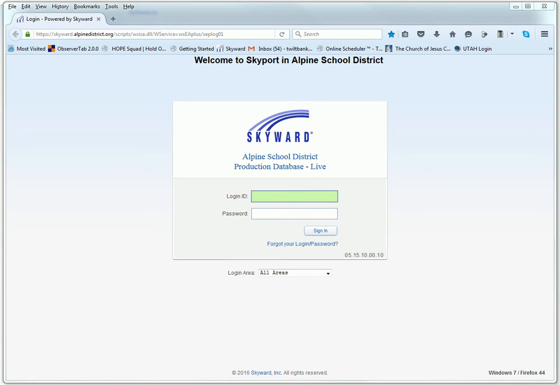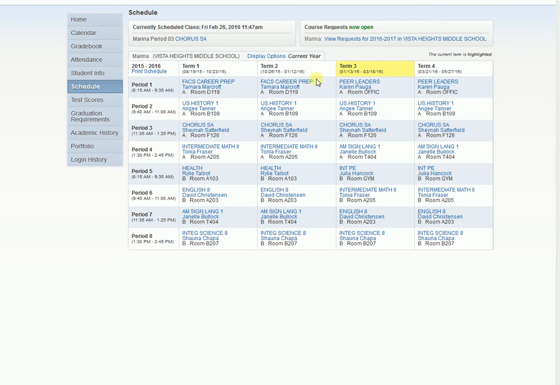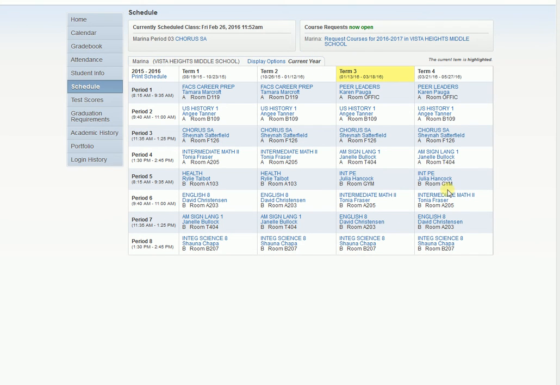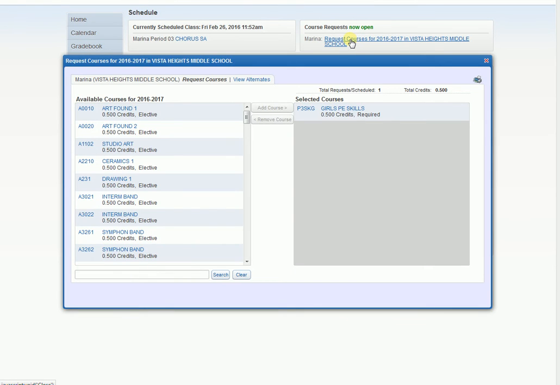Once you have filled out your registration packet, then you go to Skyward. You log on with your password, and that will bring you up to your home page. Over here on the side, come down to Schedule and click on Schedule. That will bring you up to the page that has your schedule, and notice Request Courses for 2016-17. Click on that, and it will bring you to the registration homepage.